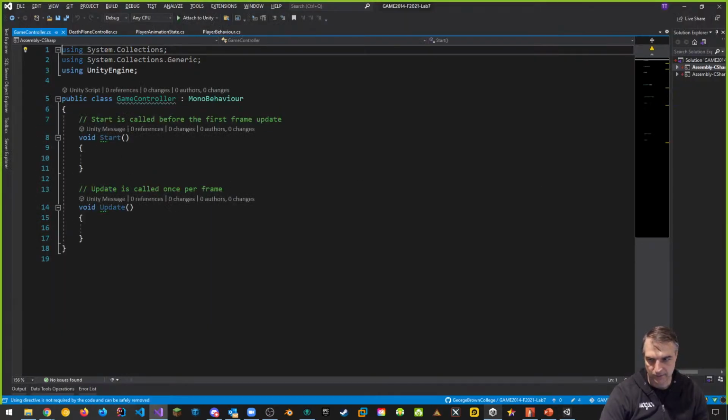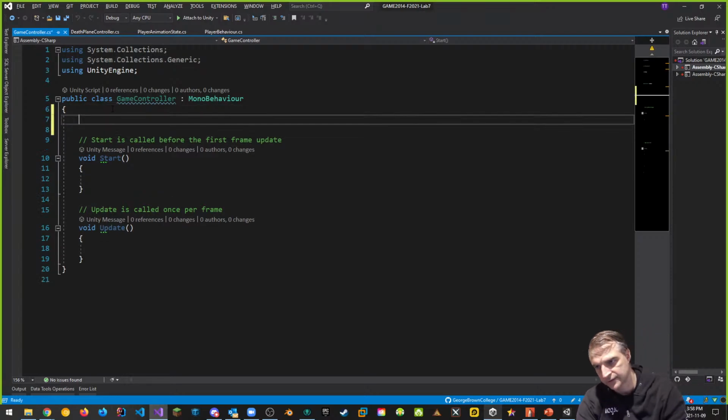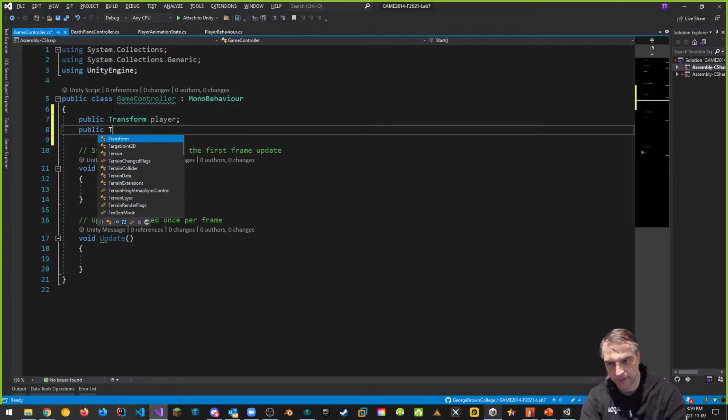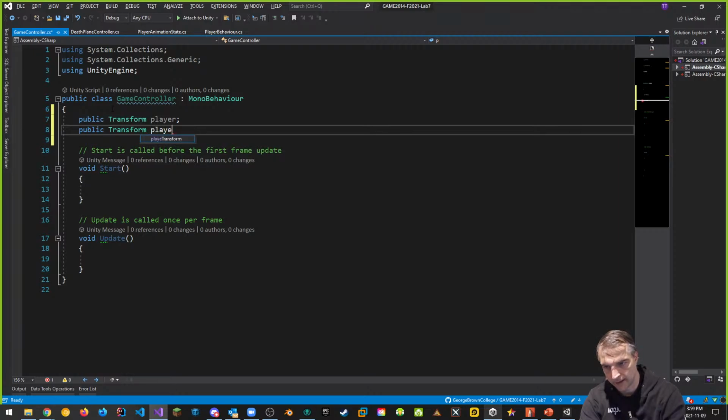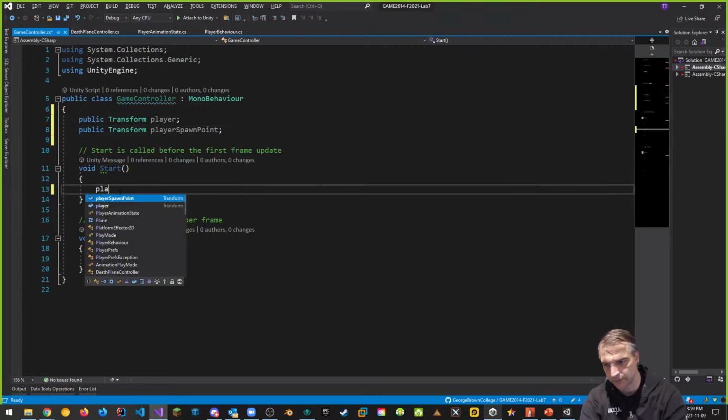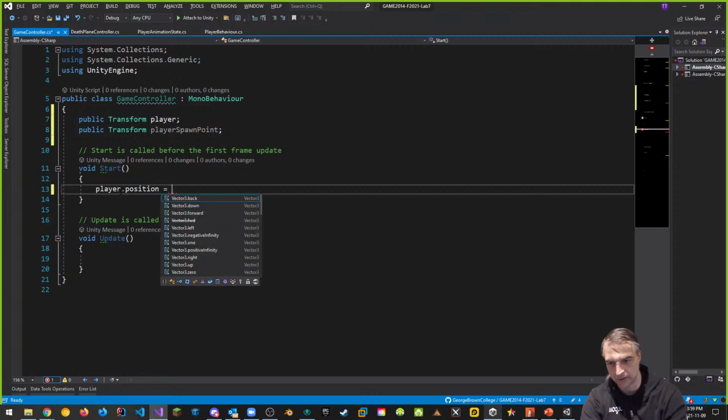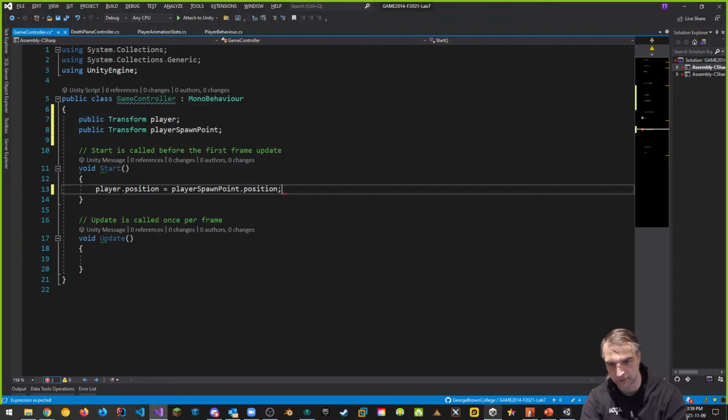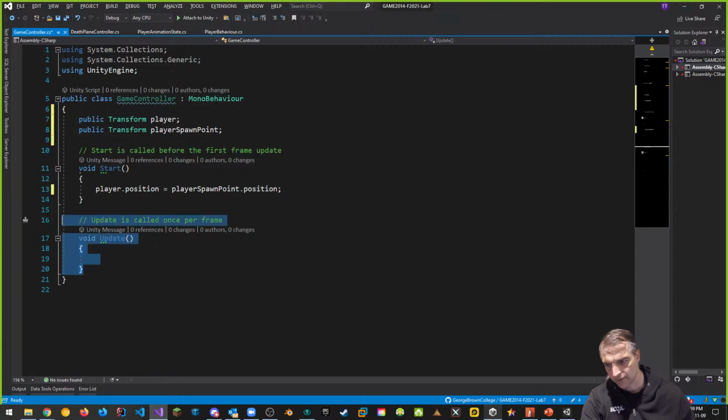And we'll say that we want two things. We want access to the player, which is a public transform. We'll call this the player. And we also want another public transform, which will be the player spawn point for now. Okay. And we're going to say that at the beginning, the player dot position is going to be equal to the player spawn point dot position. So wherever that starts, that's where you want it to start.